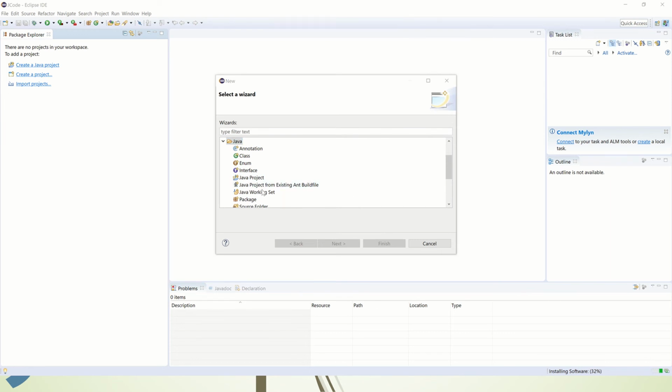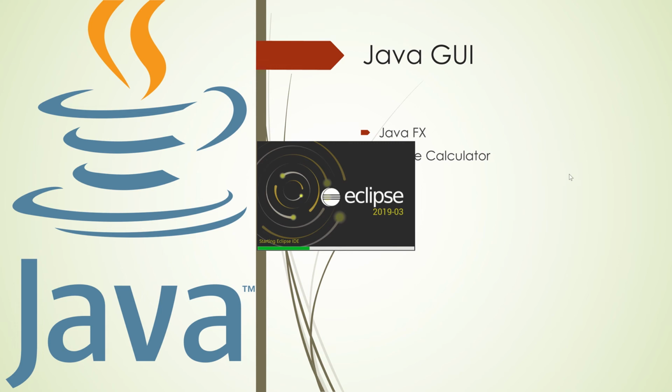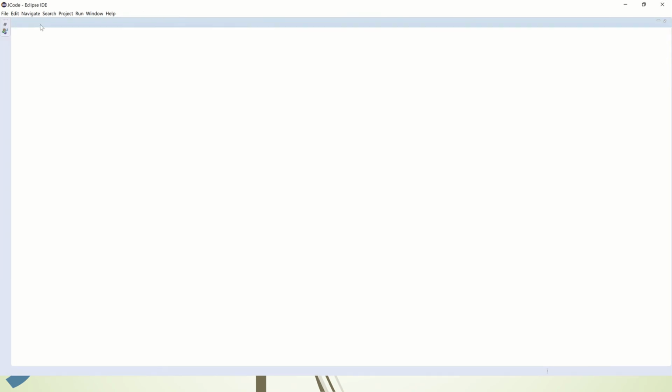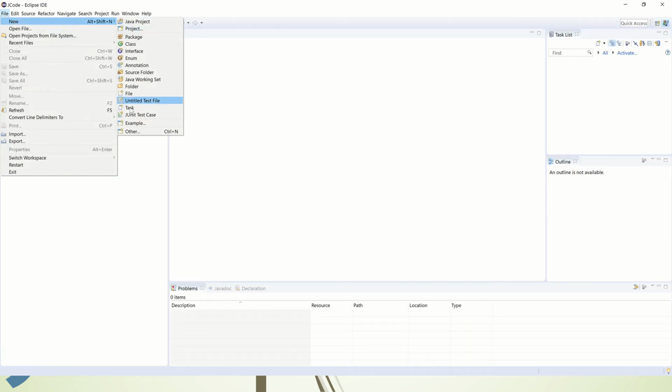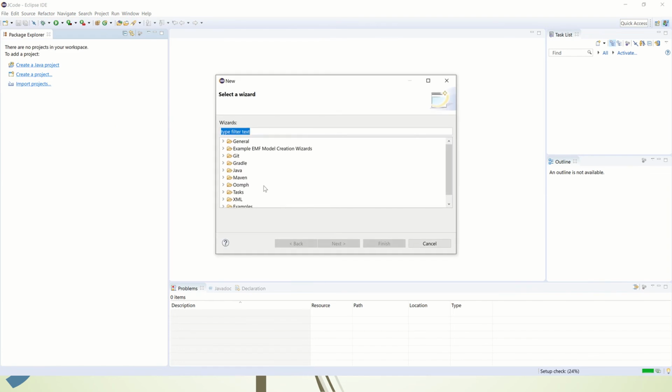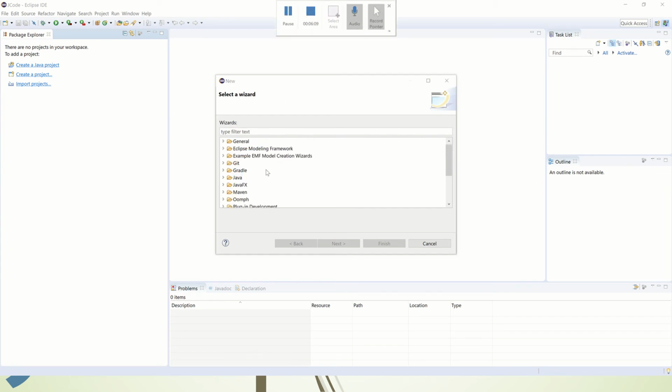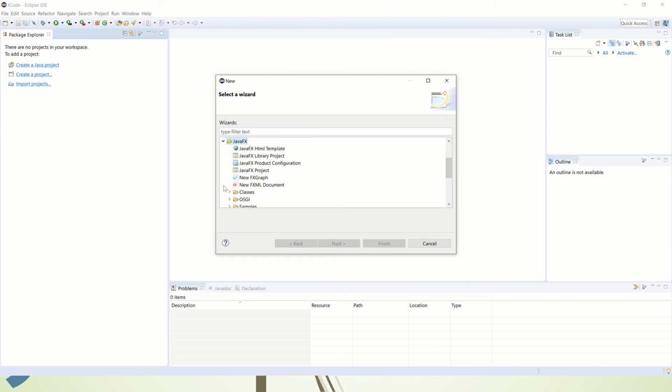Okay, JavaFX is still not showing here. So what I'm going to do is restart the IDE, meaning close it and start it again. So again I'm going to restart the IDE, and let's see what happens. Here you go. Now JavaFX is showing here.